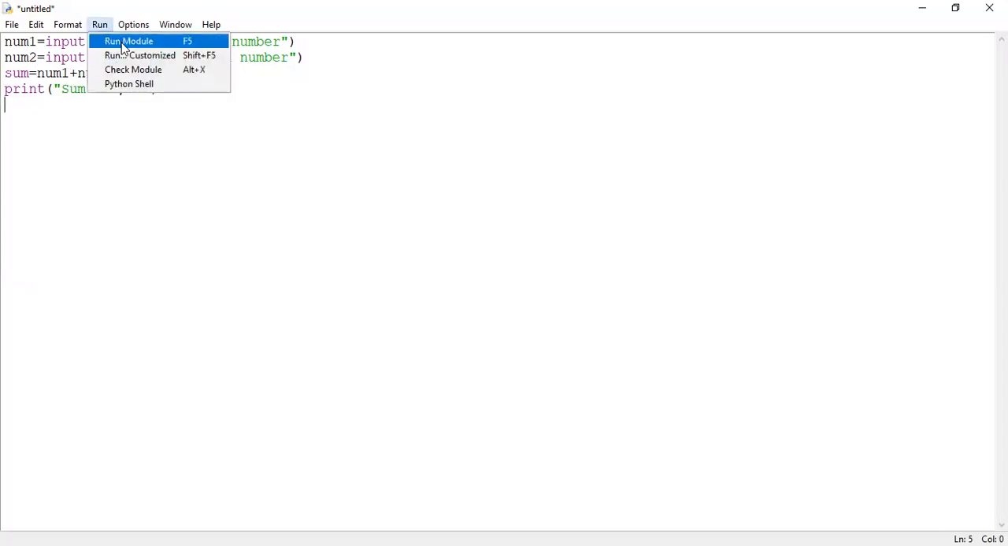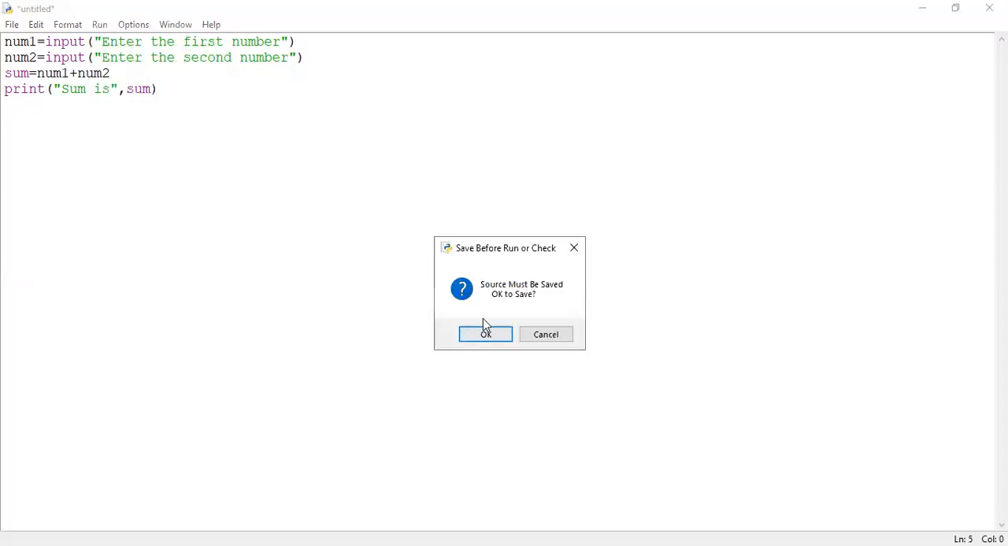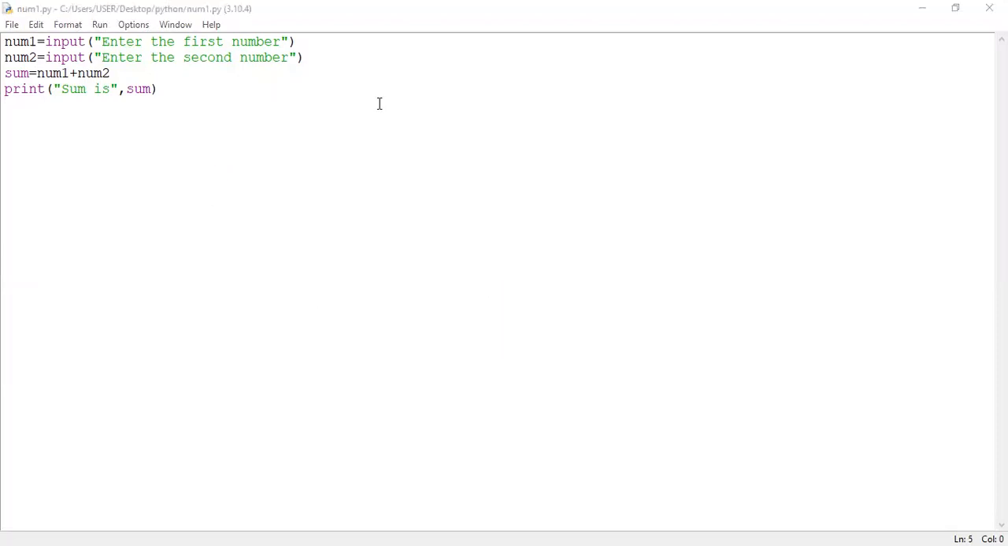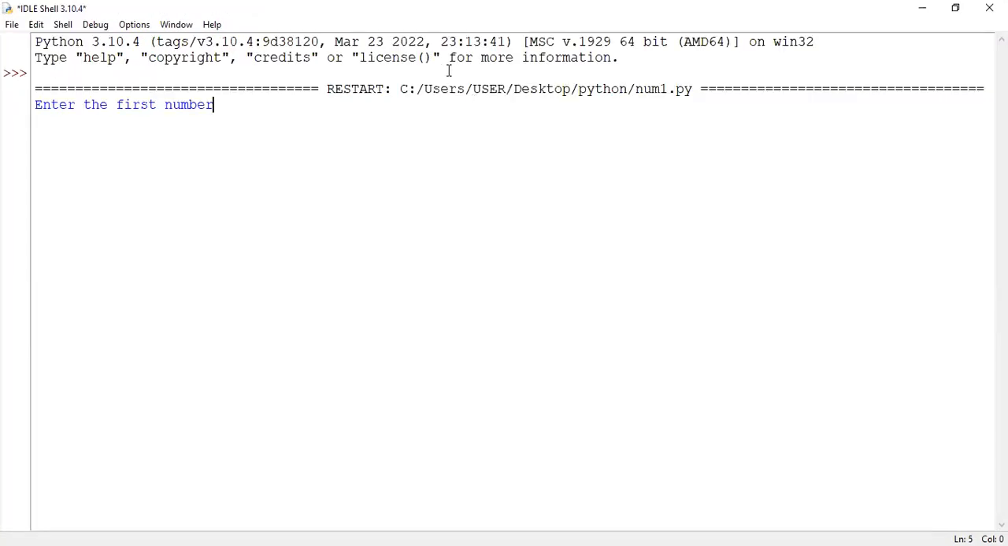Before running, we need to save this. The source must be saved. OK to save, so click on OK. So we have saved. Now we can run this. Once you run, it's asking you to enter the first number. So we can give a number.